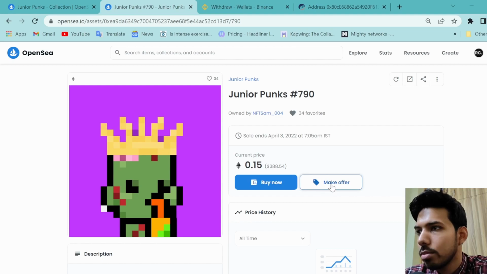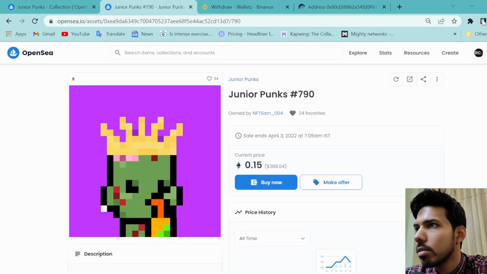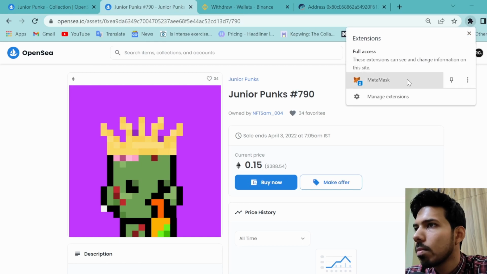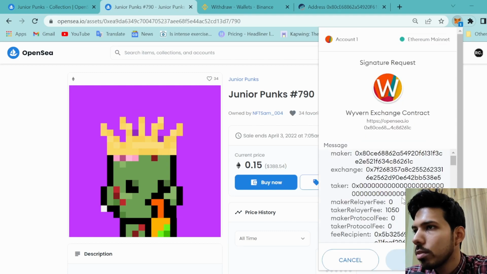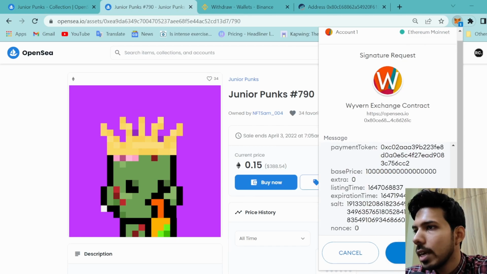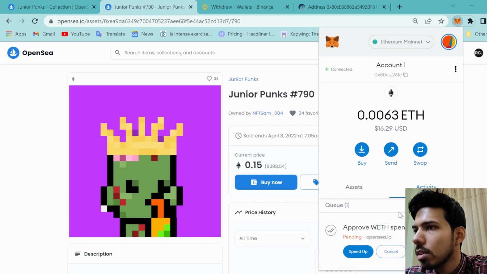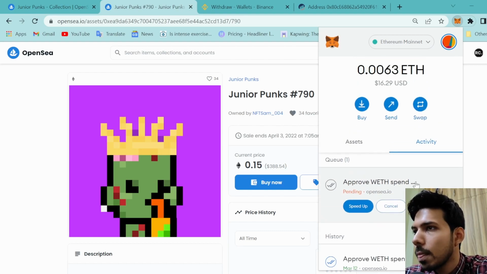Let me make the offer again. Oh wait, let me just check my MetaMask wallet first. Okay, I have to confirm. See, I have to confirm. This is the gas fee, $1.47, and I have to sign. See, I have to sign this, and it says pending. So this will take some time to approve the transaction, and I can pay more gas fees to speed up the transaction.